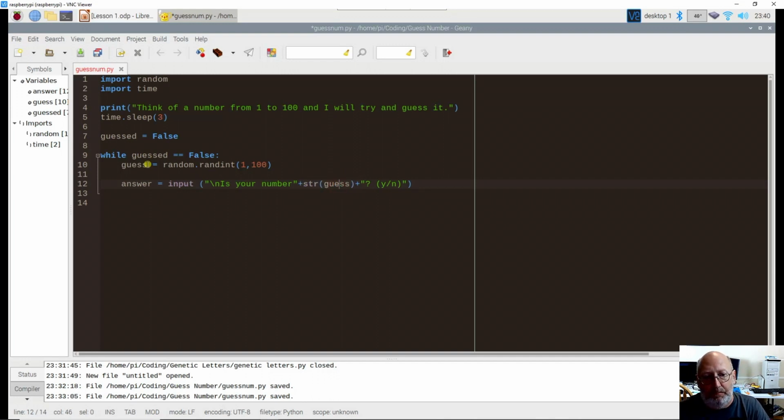Now notice, this is a little confusing to new programmers, especially programmers new to Python. Guess holds a number, an actual number, like 27 or 49 or 100 or 10. What we're doing here is we're concatenating. So we're saying, hey, print this out. And I'll explain this \n in just a minute. I know you're probably going, what is that? We're going to print this out. Plus, we're going to print this. But you're probably wondering what this str is. Well, you see, guess is a number.